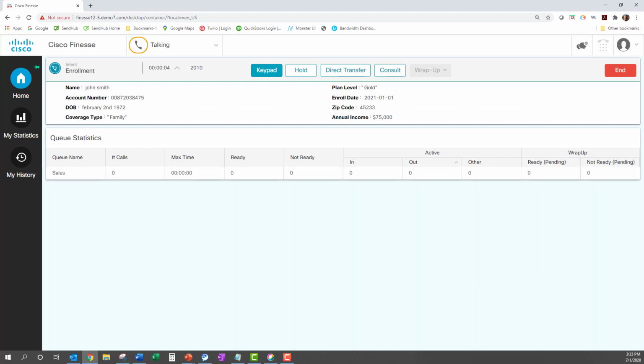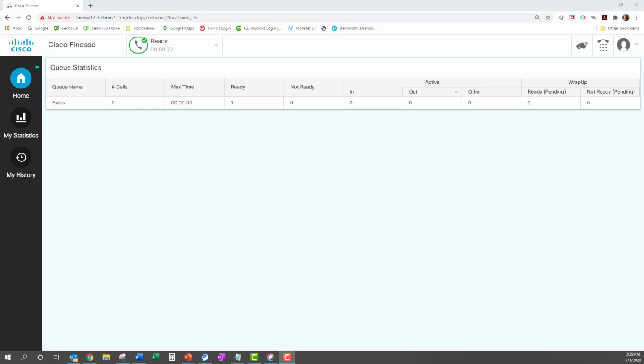On the upper left-hand side, we can see what intent was matched from the customer. In addition, the agent will be able to see information that was collected, such as their name, the type of plan, the zip code, the annual income, along with other information. I'll now hang up this call, and this time I'm going to use the same intent, but only give a little bit of information and let the AI figure out what other information is required.